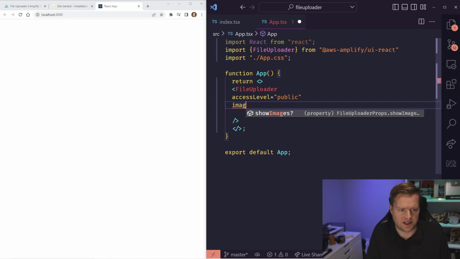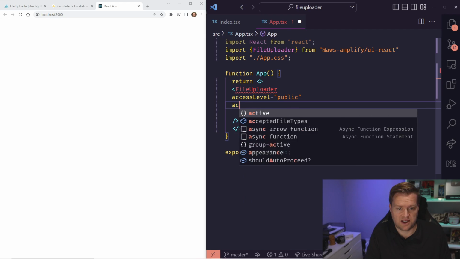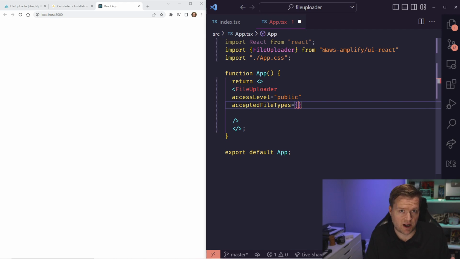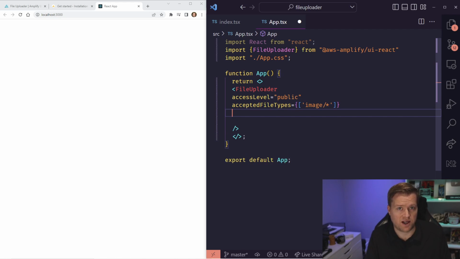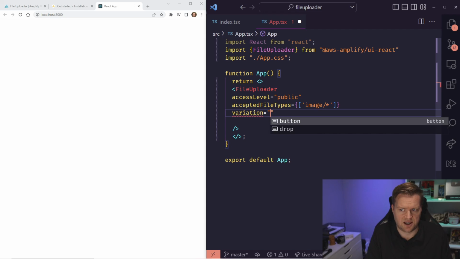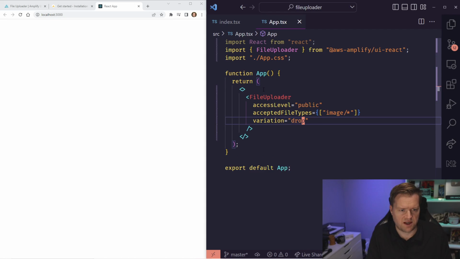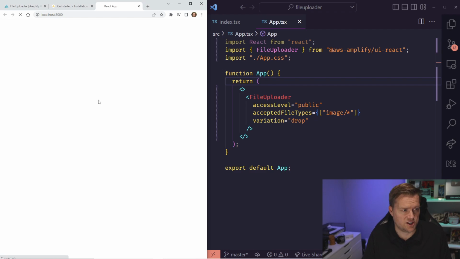And the next thing we need to add in is this accepted file types. And this is an array of files that it accepts. You can also accept MIME types. In this instance, we're going to put image/star, and that means you can select any images and they should work. And there's a couple of other props, and by the way, this is all listed in the official documentation. You'll have a link in the description below. But we're going to put variation, and this means that we can either have it be a button or a drop. So I'm going to show you what it looks like as a drop. So I'm going to save all that, and this should refresh.